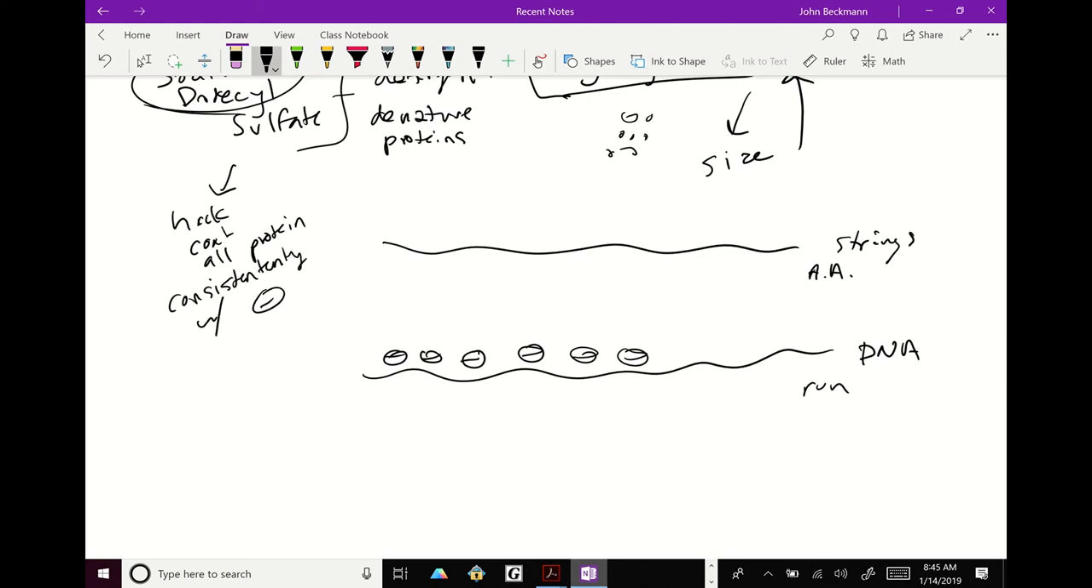So SDS binds to the linear string of your protein. It denatures it, it pulls it apart into a string and coats it. Each of the SDS molecules is negative. So basically SDS is mimicking your negative phosphate backbone. It's a chemical that you're adding that creates consistent negative charge.